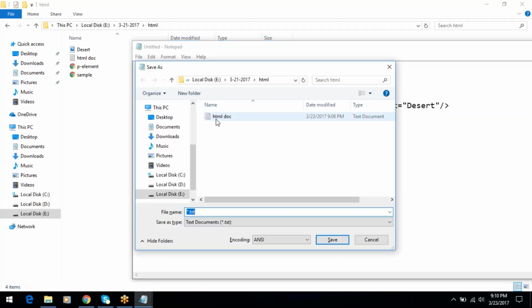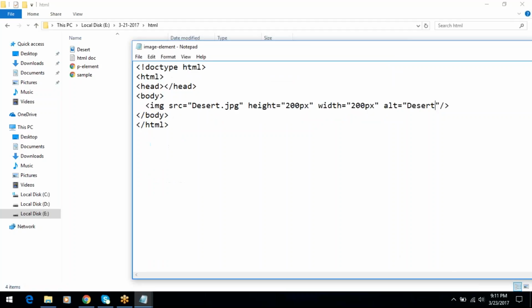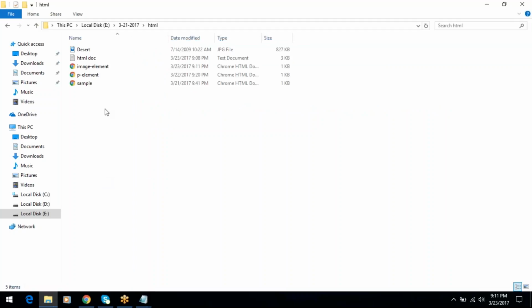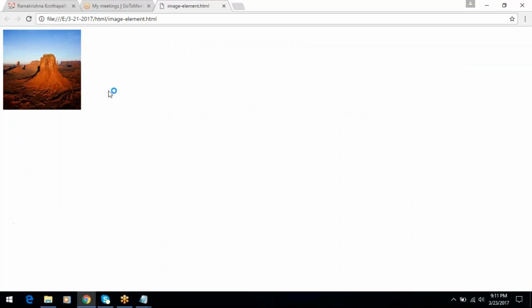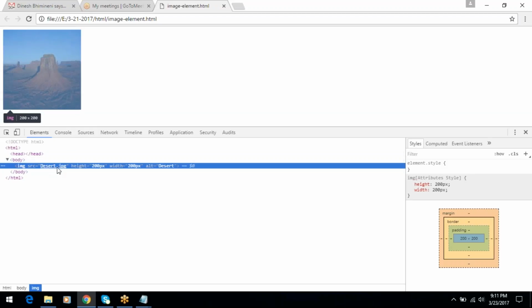Save this file with dot html, as image element dot html. Here our HTML file is saved, and on this example, now the image is displaying in the browser. We used the image tag, and we provided the image path, desert.jpg, and the height and width of the image.